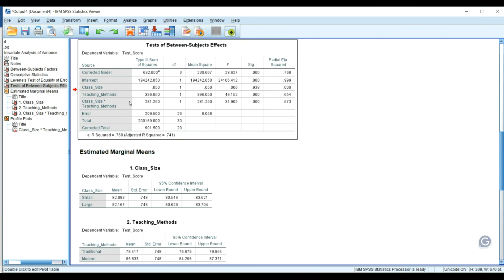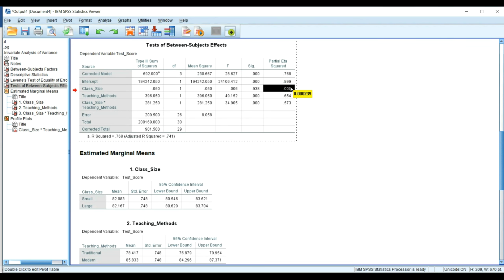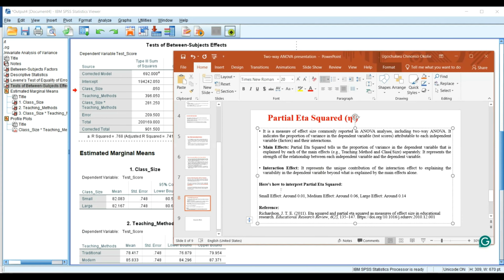Okay, so if you come to this point, under the partial eta square you can see the class size here. If we click on it, let's see whether we can get something. You can see the effect size is really low, 0.000239, or 0.00024 if you approximate that. That's quite low, right? Then you can see separately for the teaching method that the effect size is 0.654. So let us look at how we can interpret that.